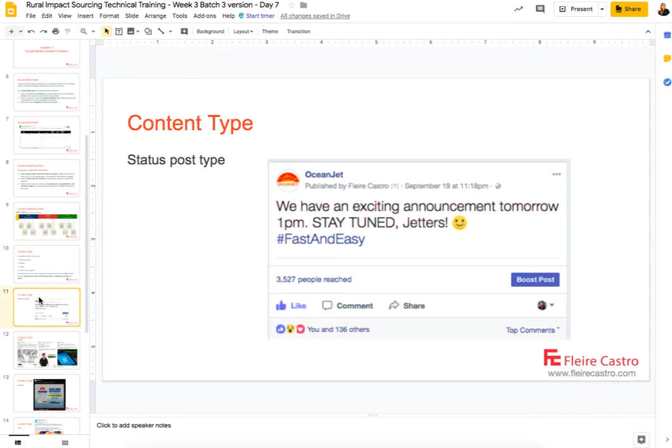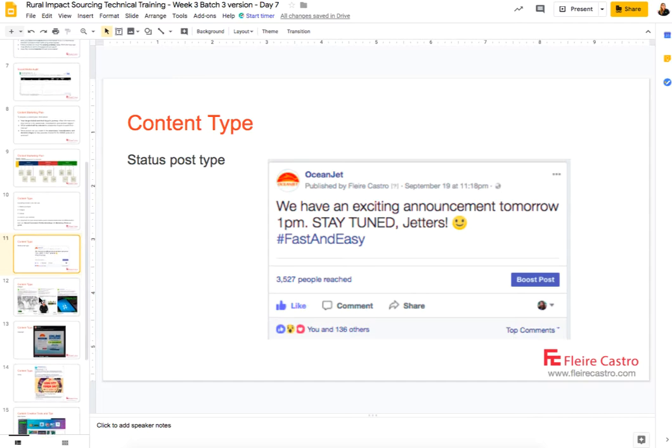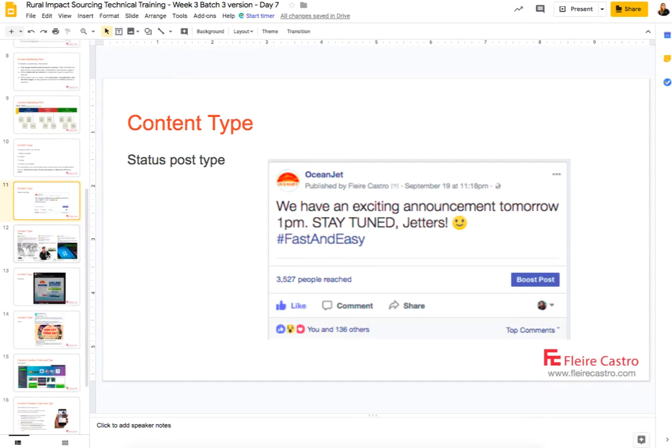So this is an example of a status post type. It's just a caption with an emoji and a hashtag. So that's an example of a status update.